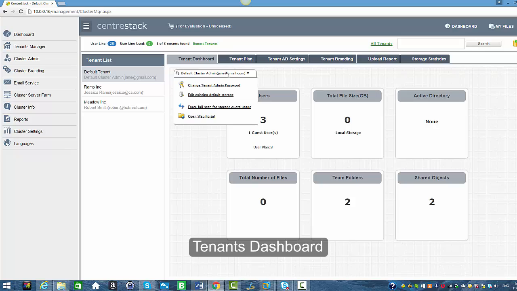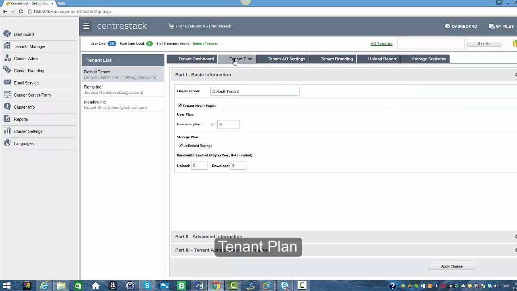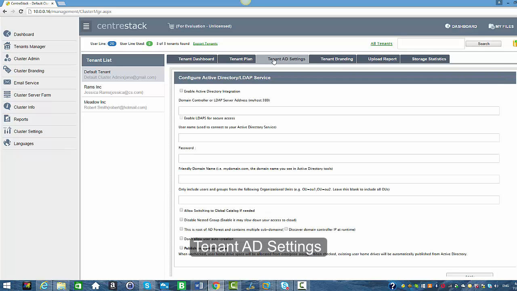And from the drop-down menu, we have some choices such as change tenant admin's password and change the default storage. We have the tenant plan option. You could make changes here. We have the tenant AD settings option here. You could configure the Active Directory.